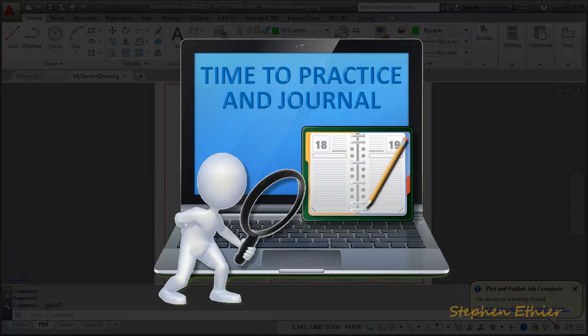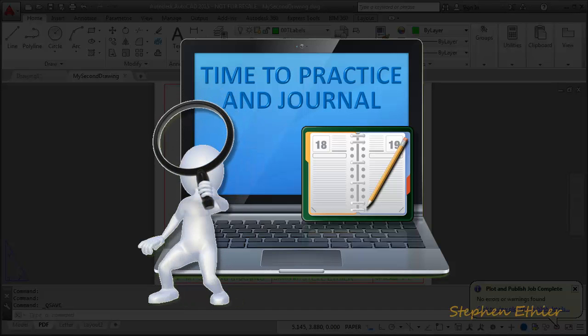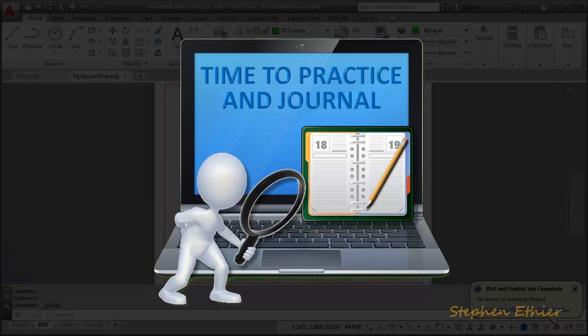I would suggest journaling in point form the additional plotting settings such as paper size, effect on world units, viewport scale, locking active viewports, and DWG to PDF so that you can help commit them to memory.